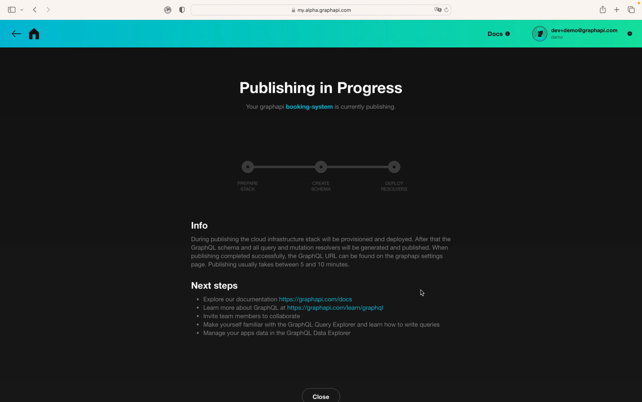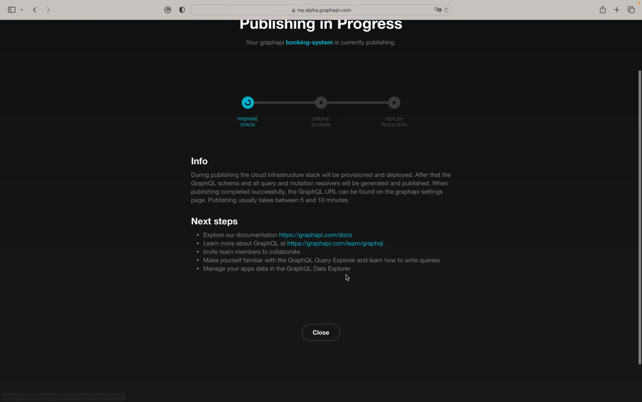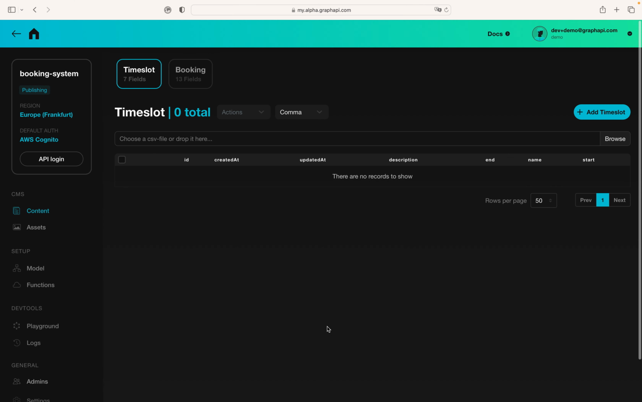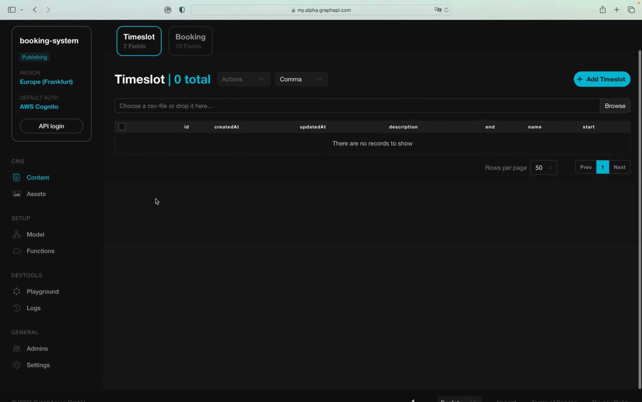After payment is successful, we're redirected to the publishing page. The stack is prepared in the first step, and then after that, we go to create schema. And after that, all the resolvers are deployed. I can safely close this dialog and go back into it. This is how it looks. Now, obviously, I can't add anything because it's not yet published.